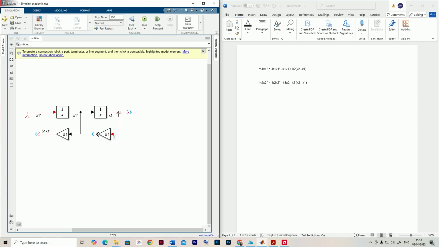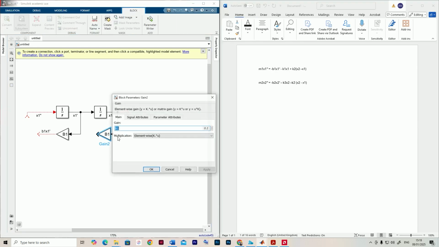Link this one onto the arrow, like so. Leave the output, that's fine. Just change this into K1. K1, according to the question, the value of it is 1.